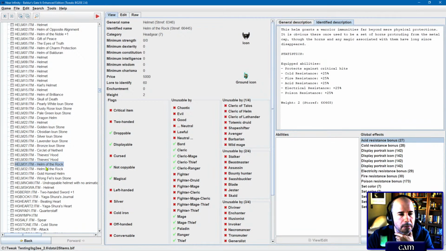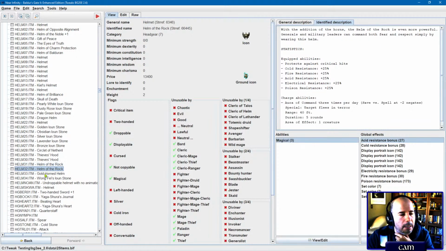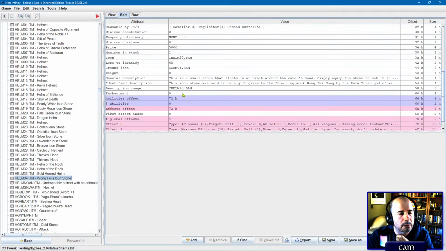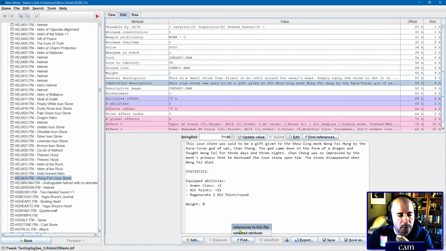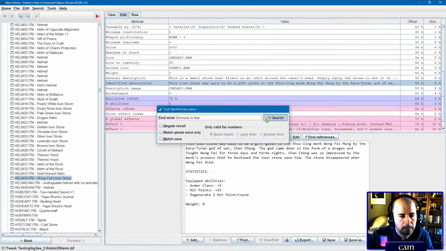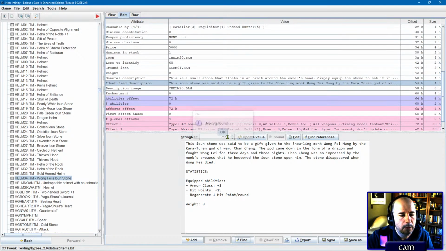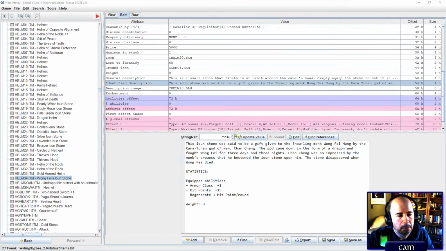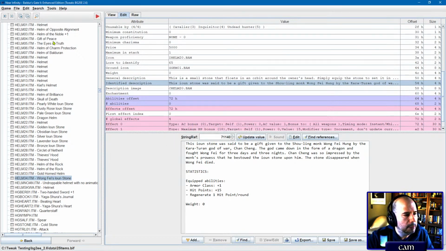Invax habit poison. Come on, there's got to be. All right. Well, we can kind of brute force this. Let's see if we can find any item description that includes immune to fear. No hits found. All right. Well, let's try fear immunity. Nope. All right. Well, we'll use Kiel's helmet then as our base.